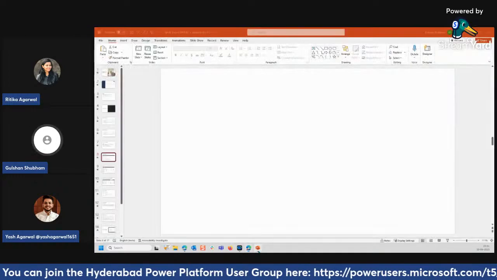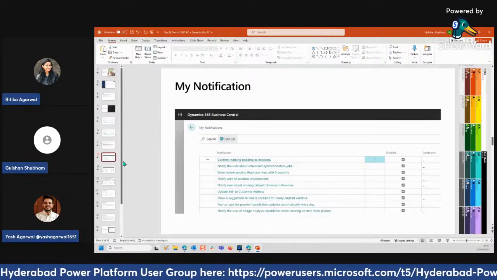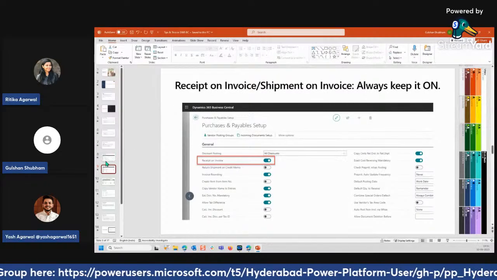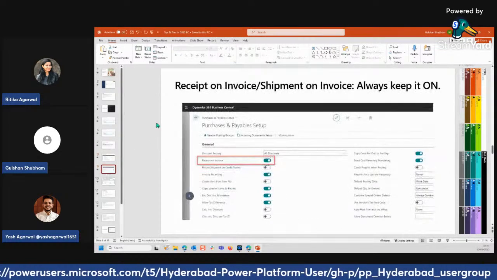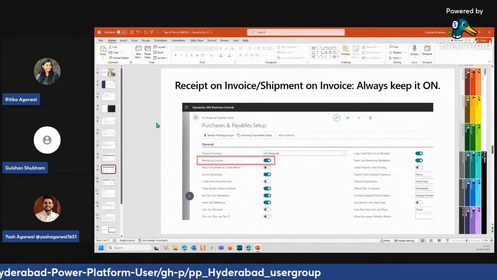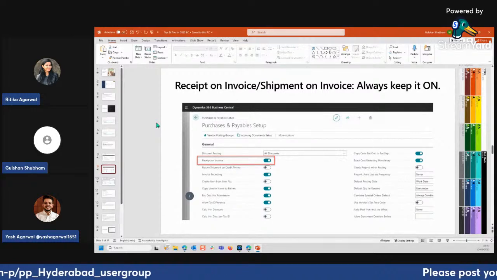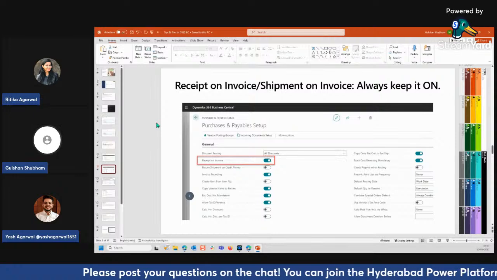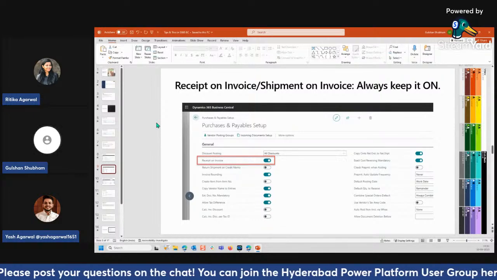Okay, now I'll quickly move to the next slide. So, receipt on invoice slash shipment on invoice. Always keep it on. I believe I released a blog on this almost a year ago, but this is something which needs to be told again and again. This is very important. And if we don't do this, what happens?